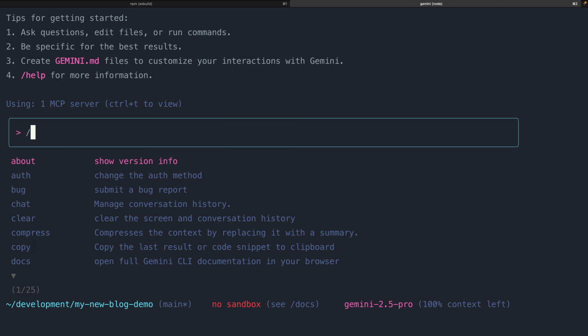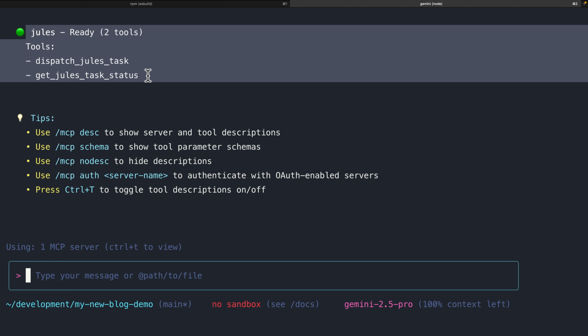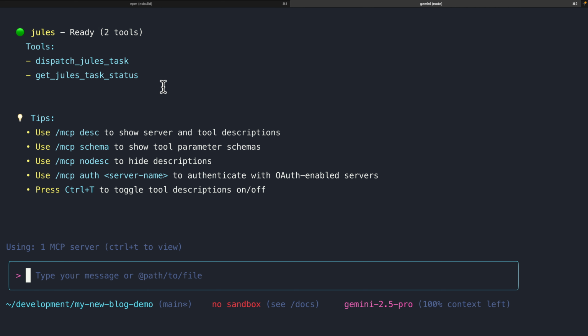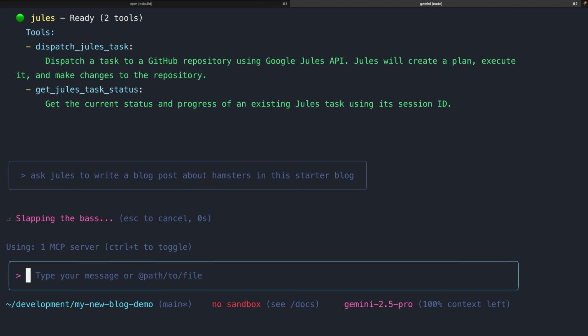Oh, and by the way, there's verification that our tool is running. Great. We got dispatch Jules task and get Jules task status. Nice. Ask Jules to write a blog post about, let's go with hamsters, why not, in this starter blog.